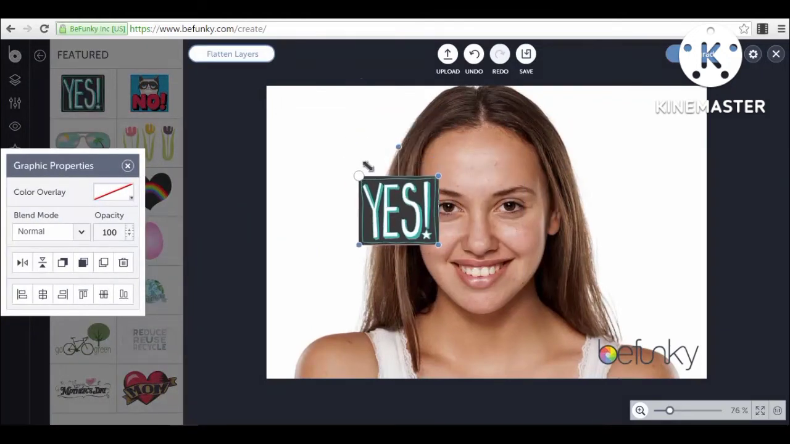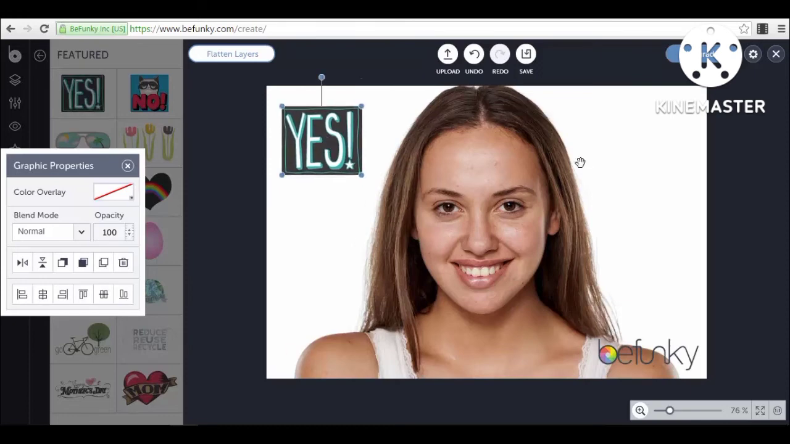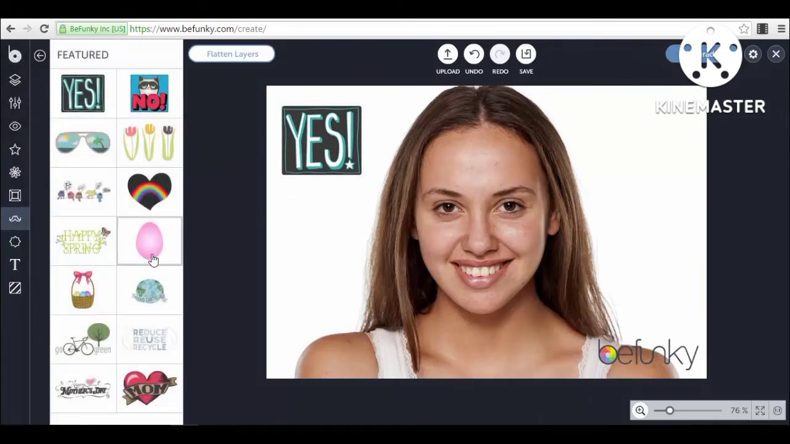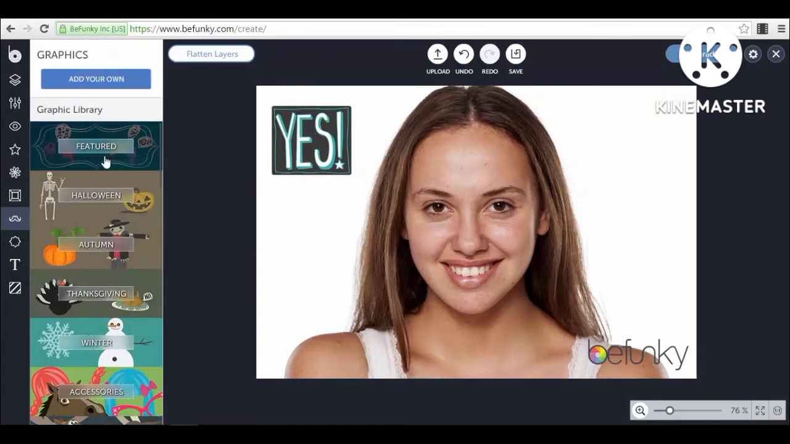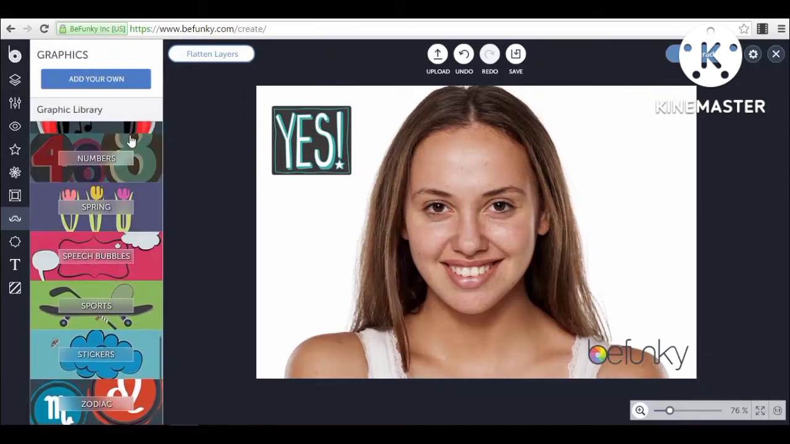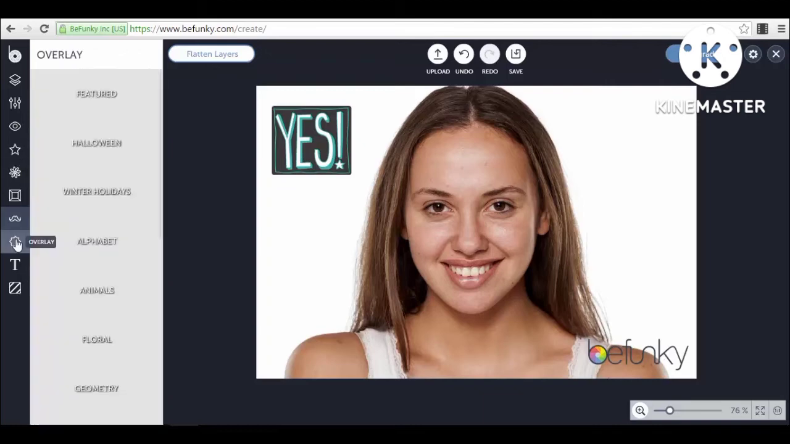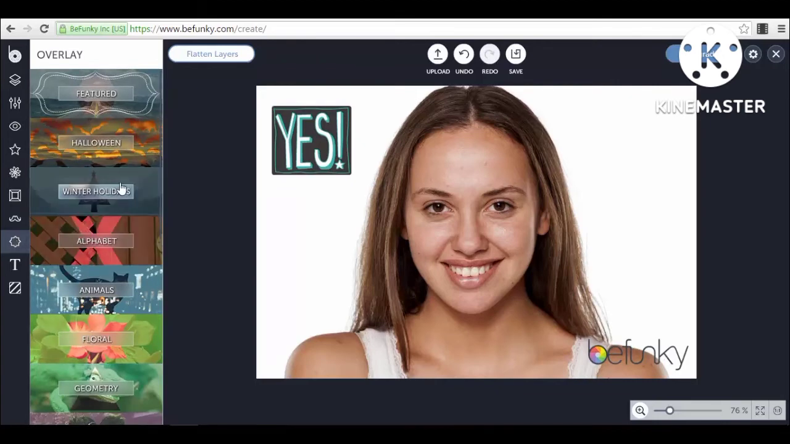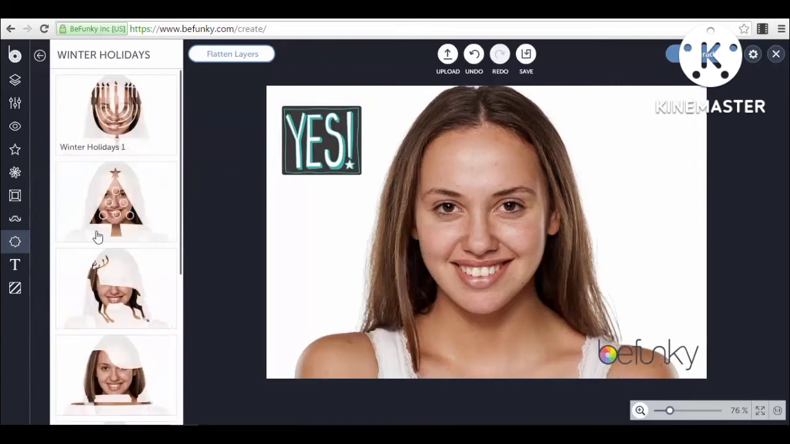You can resize it, put it somewhere like here. You can add different types of graphics that you have here. You can select from a very big collection of graphics. You can add your own graphics, icons. I will show you further in this course how to find very good icons and graphics that you can use for your photos. Then you have different types of overlays that you can use, for example the holidays.